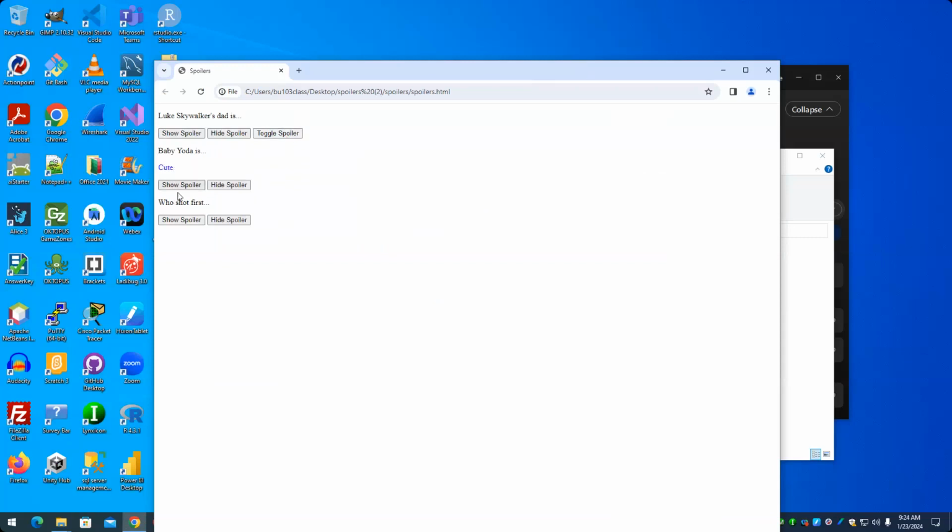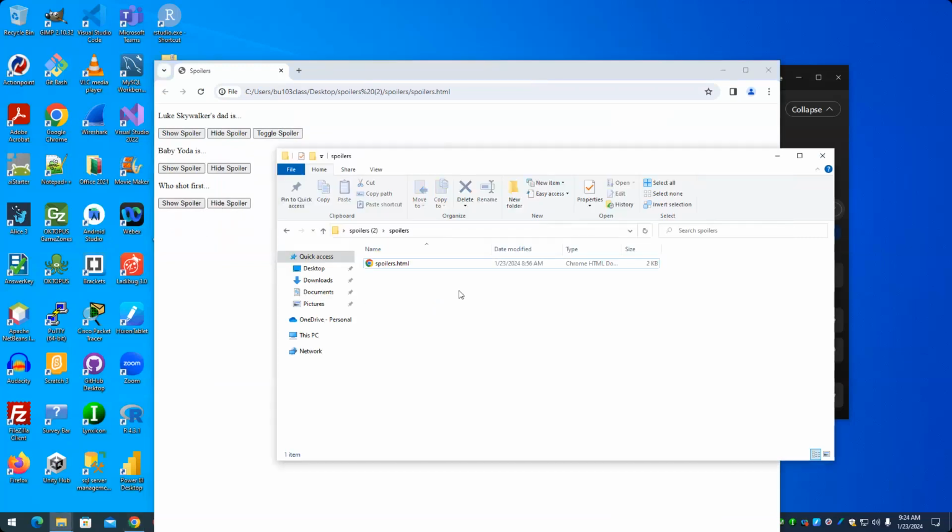And we have the same thing for these other spoilers. If we click a button twice, nothing bad happens. It's already showing and it keeps showing it. If we click hide spoiler, though, it will hide it. So let's look at this code.